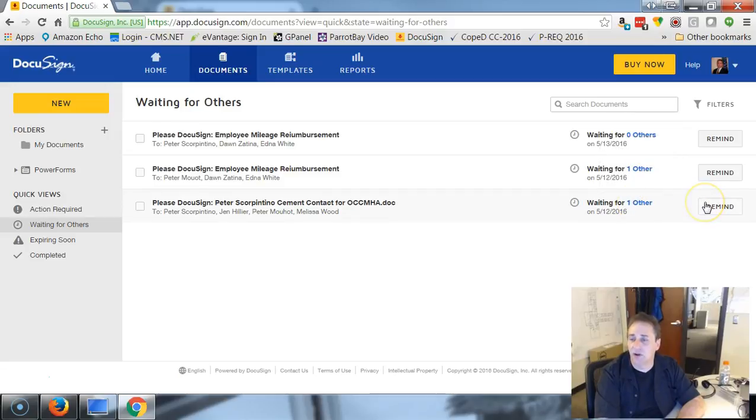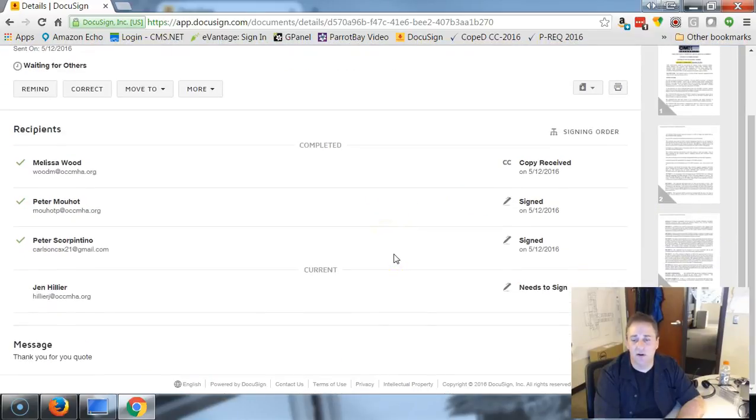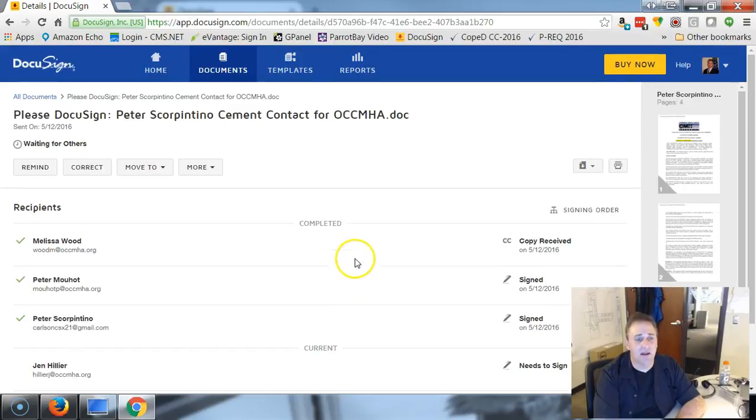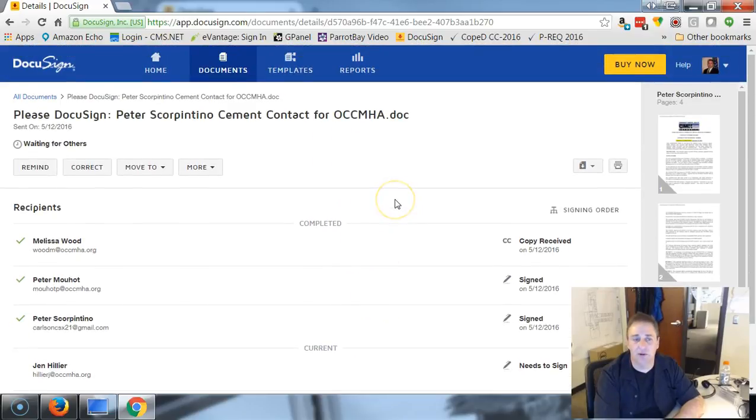I can nudge them along with reminders. I can go in and view the document. So if I wanted to look at this one, I have very detailed information with the document as far as everything along the way and where it's stuck, I can correct it or amend it. I can delete it. And things like that, or I can void the contract. So I have total control over the document through the routing process.